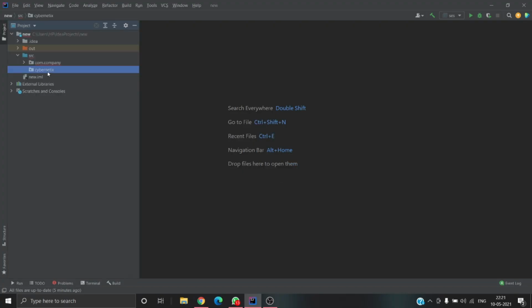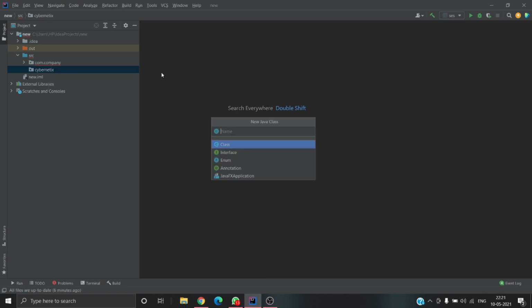So let's start with the most basic program that we do with any language, that is Hello World, obviously. I'll name the program as Hello World. Oh, okay, gaps are not accepted, so I'll just name it Hello.